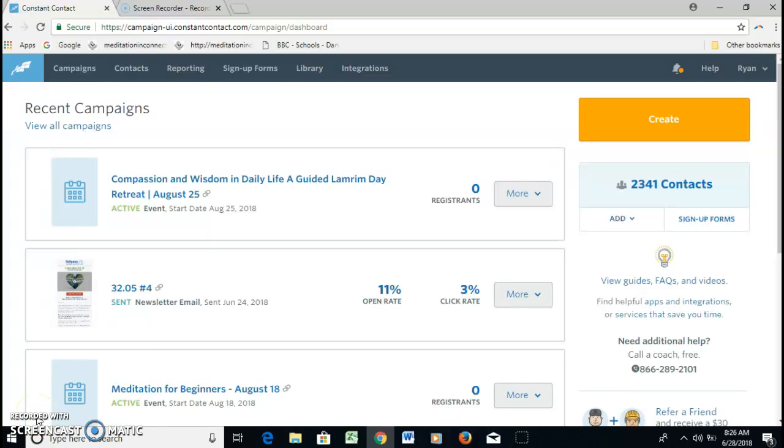So today I'm going to show you how to create an e-news within Constant Contact. So once you log in, you're going to see this screen. This is the dashboard. And what you'll see here on the left are different campaigns.